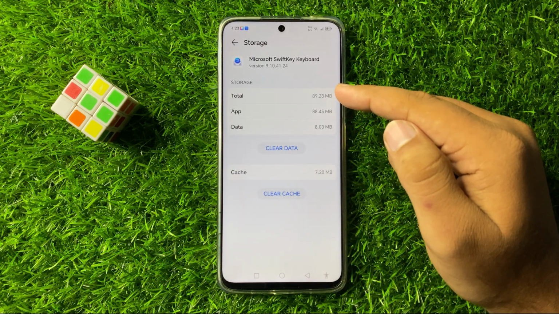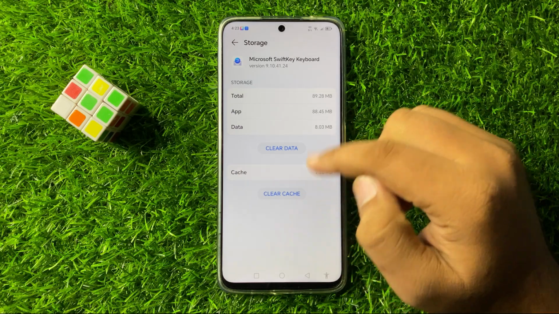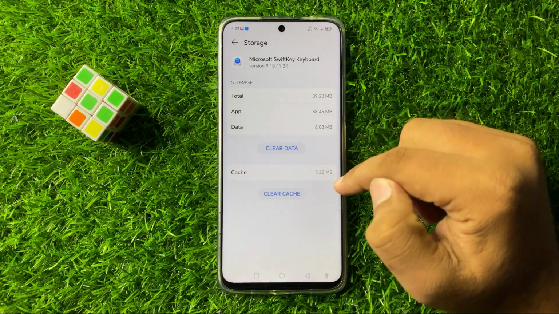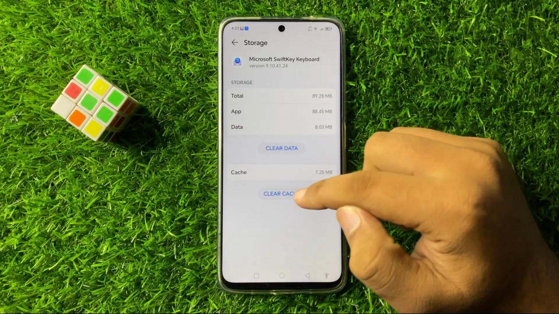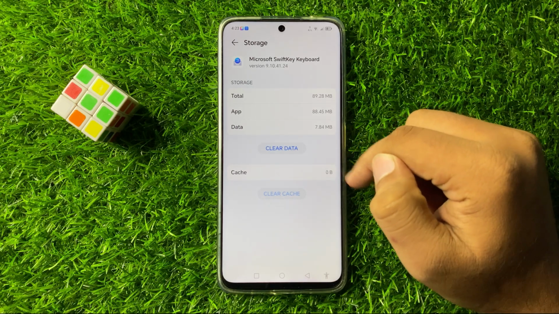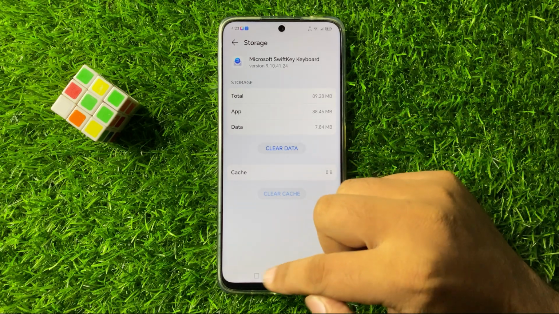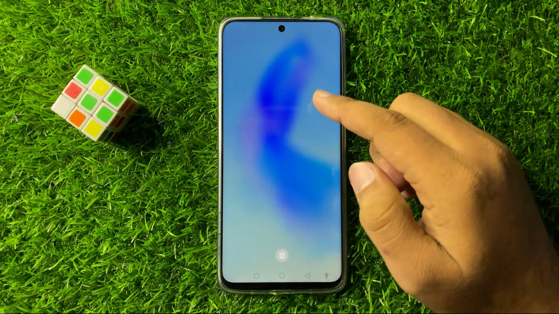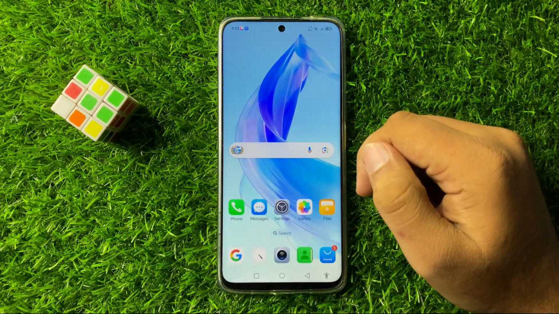Now after going to storage, clear the cache memory of the keyboard. To clear this cache memory, just simply tap on clear cache and cache memory will be cleared, and after that the keyboard will start working properly and the disappearing issue will be fixed.